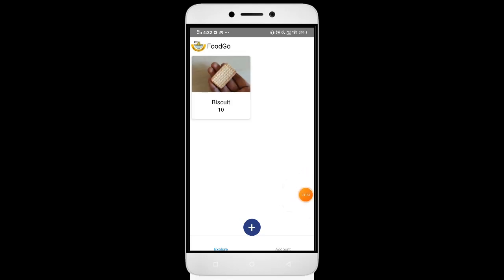So it started to publish. Now we are in our publishing screen. It's not adding, so why? Let's test. Yes guys, now you can see the biscuit, right? So this is how our app is going to work. Now you can click this biscuit.